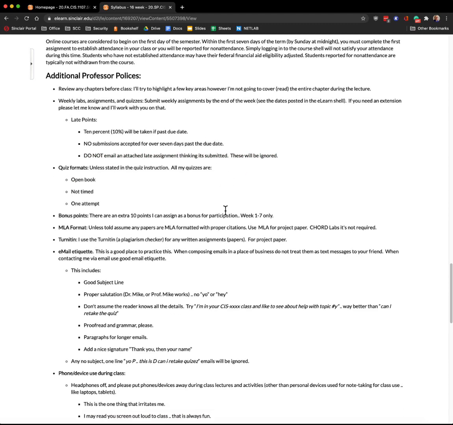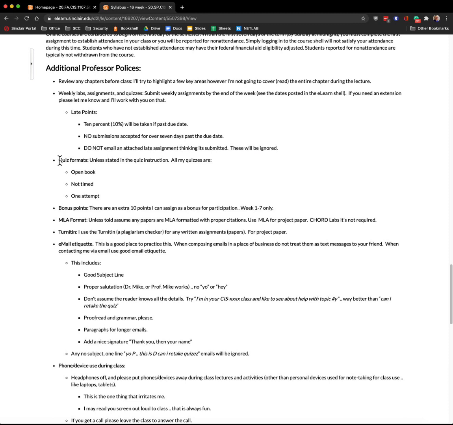So, quiz formats. Normally open book, open note, and not timed. But you get one attempt. So you'll see that in the quiz format. And if the quiz description states that it is timed, it should not be. I may have just missed it when I edited the shell for the class.